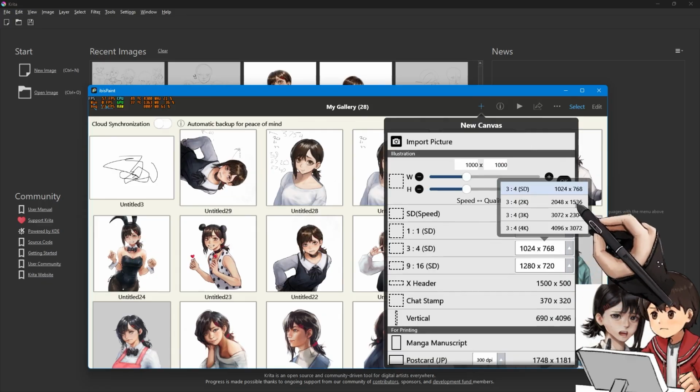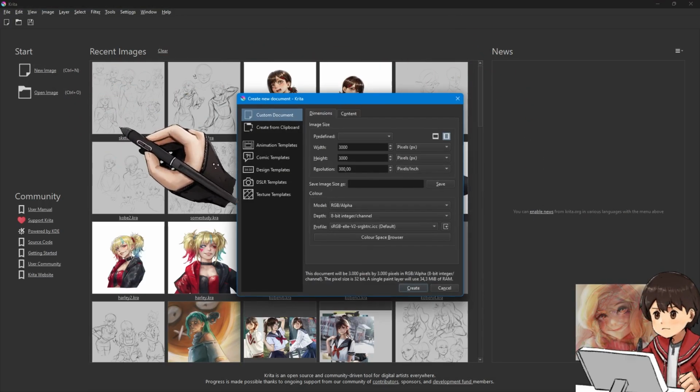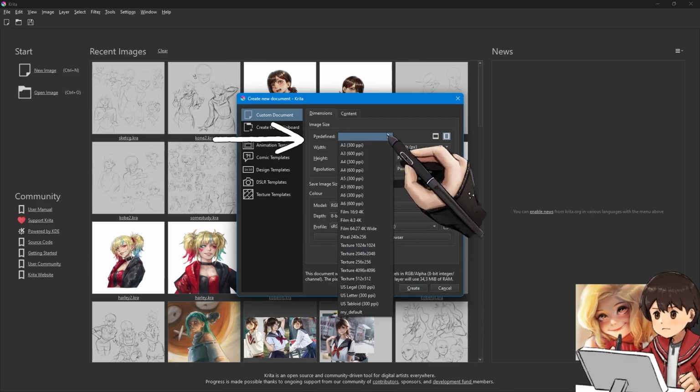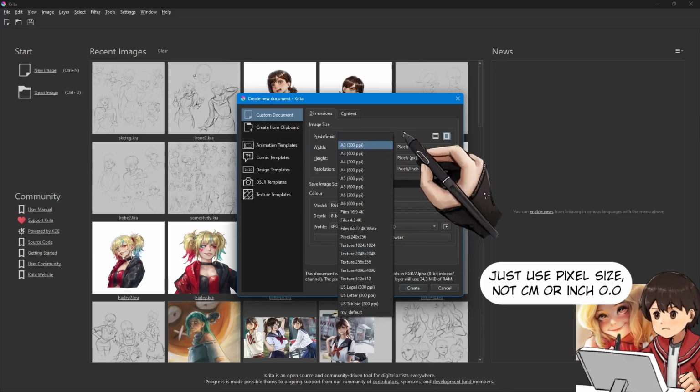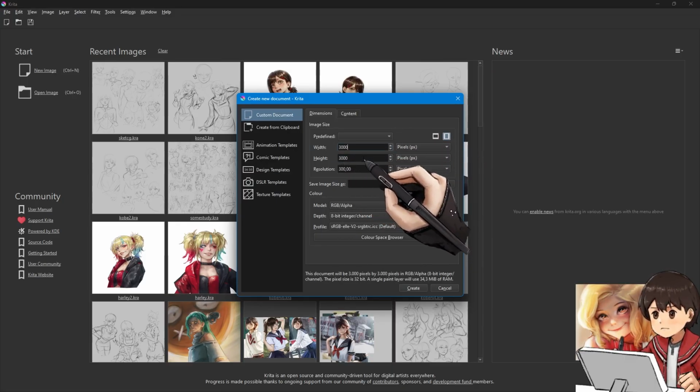In Krita, we have a similar gallery view of our recently opened drawings. Click on new image to make a new one, and we have a bunch of presets here, but only for actual paper size. For making an actual digital drawing that's not printed, I recommend you just use the pixel size directly. Around 3000 pixels should be good enough. It's the bare minimum size for an HD drawing while still having extra space for doing composition.